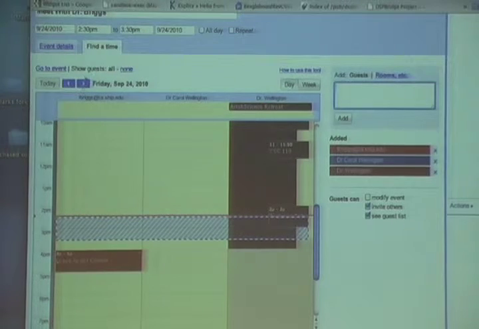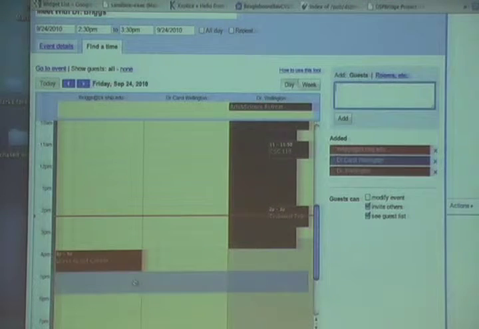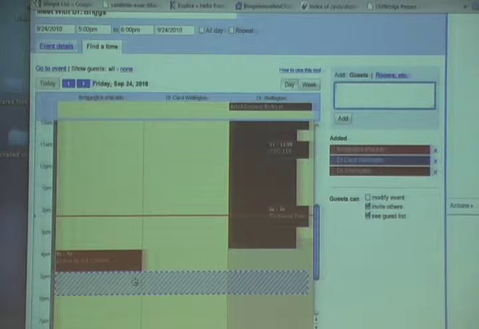So now if I go back, that's the time that works for everybody. Although I see she has that time blocked off in the afternoon, so that won't work.